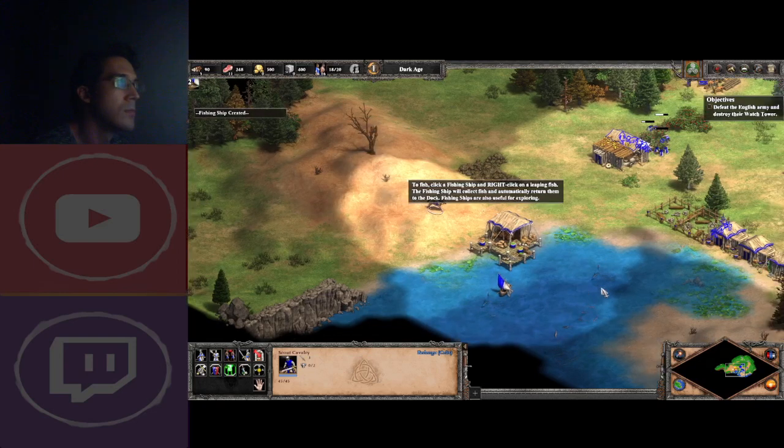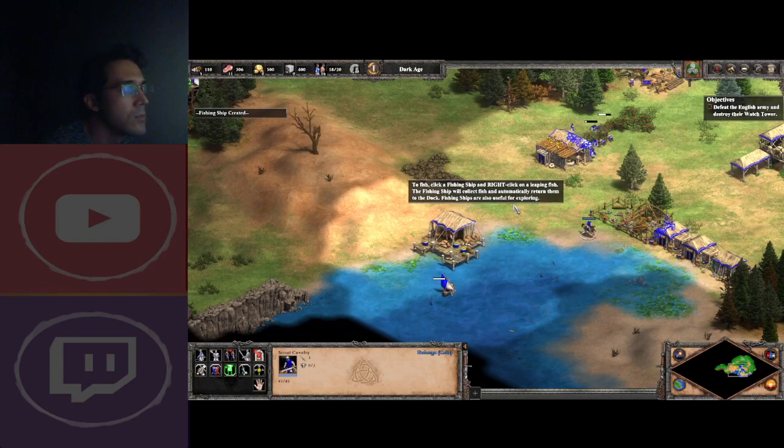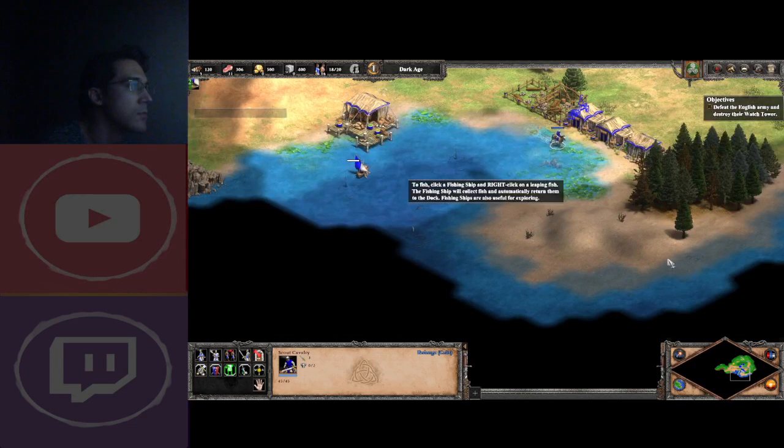To fish, click a fishing ship and right-click on a leaping fish. The fishing ship will collect fish and automatically return them to the dock. Fishing ships are also useful for exploring.